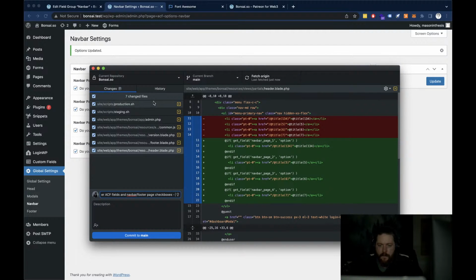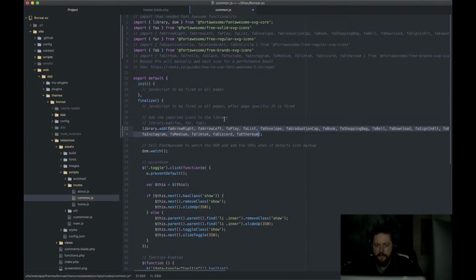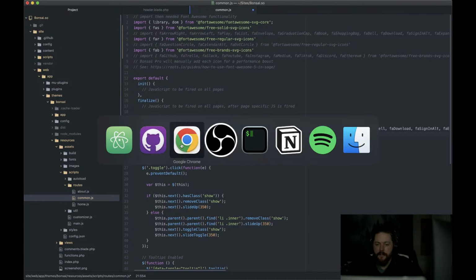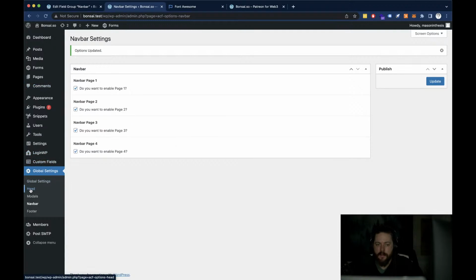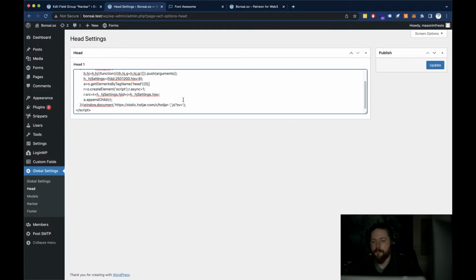I think for now, I'm not going to use this method. I might do that in the future, but another thing I might do is if somebody wants to add custom icons, they could just come into head, and then they could add the Font Awesome CDN in there, and that would give them access to the full library, and then I could optimize it later.